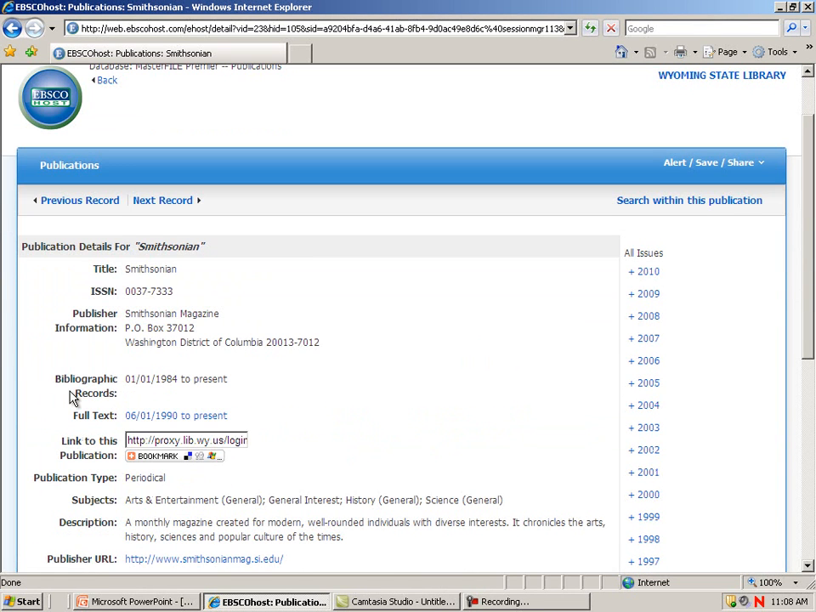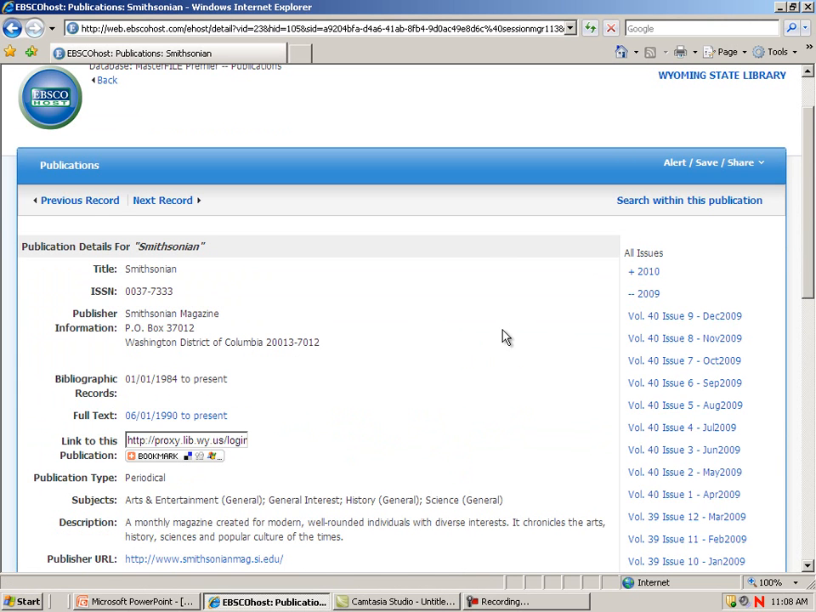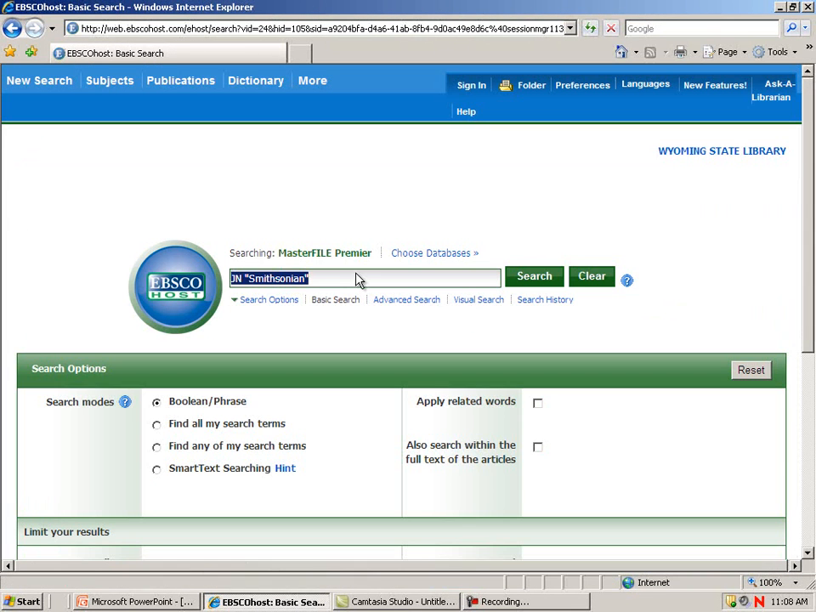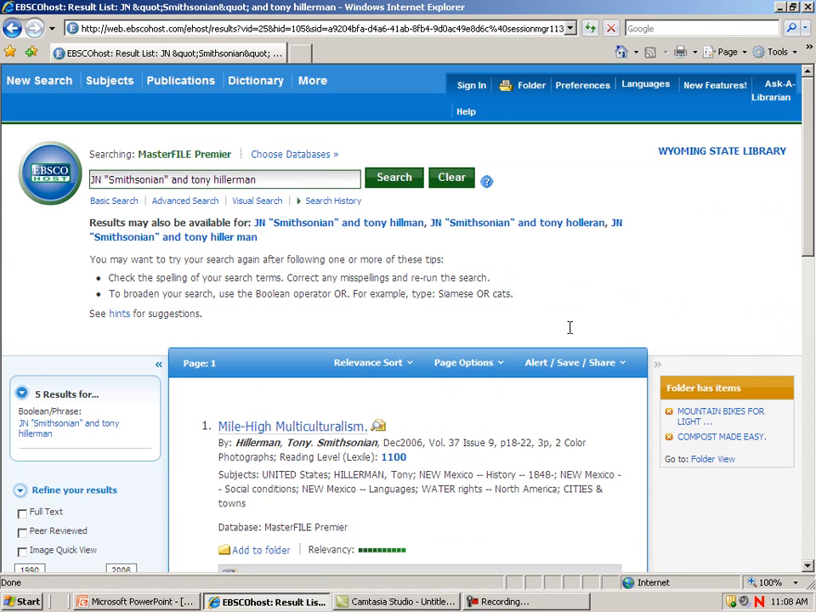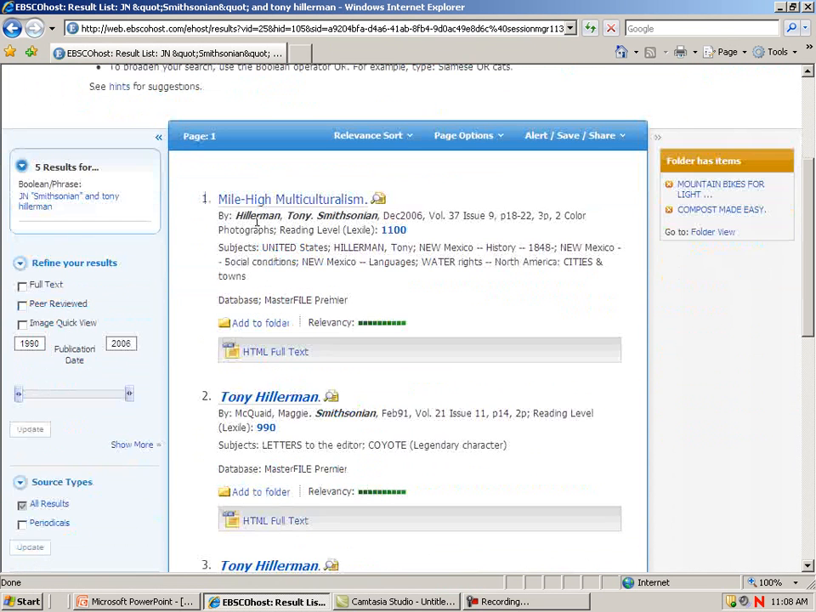It also tells me how far back I can find full text. If there were embargoes on this item, that would be included here as well. So I could go into, for example, the 2009 and browse a particular issue and look at those articles. I can also search within this publication by clicking in the Find box now, add my Boolean and add my search. Now I find that I have my search Tony Hillerman within Smithsonian.